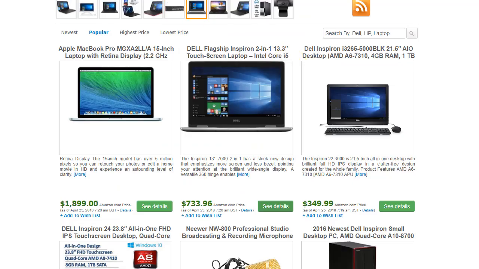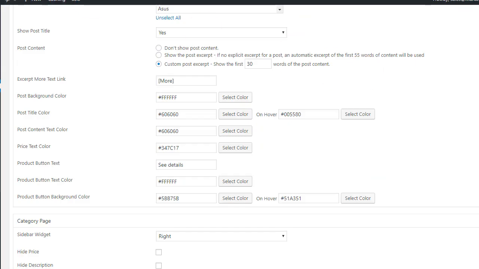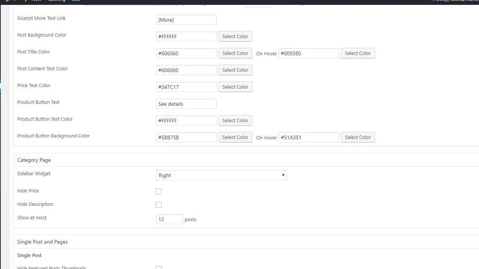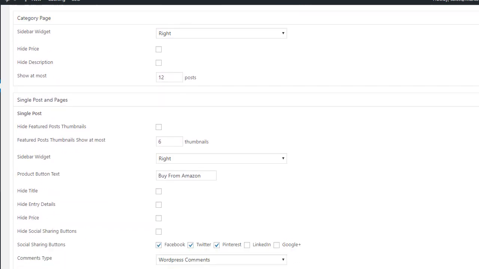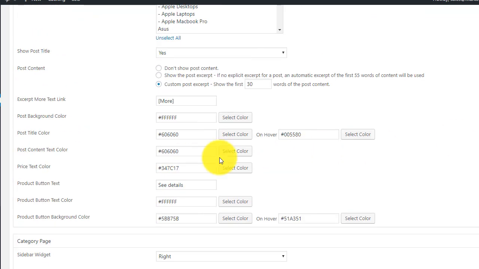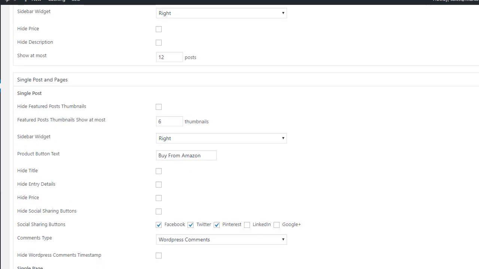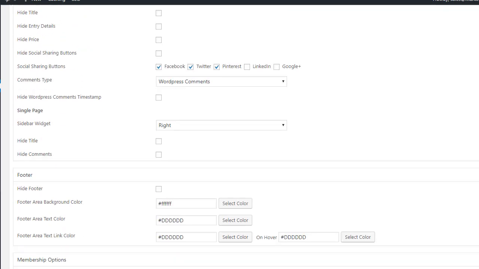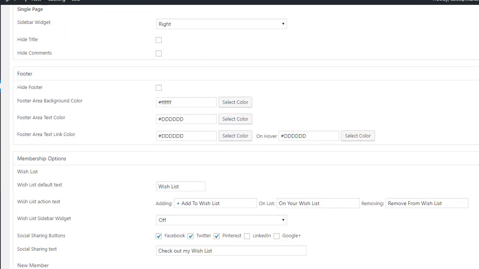Okay, so back to theme options. Let's see. That was very important. That was one of the questions here. Okay, so we're coming down here. Single post pages, category page, and they're all in sections here. Keep in mind, there are so many things that you guys can change. They did not miss anything on building this.